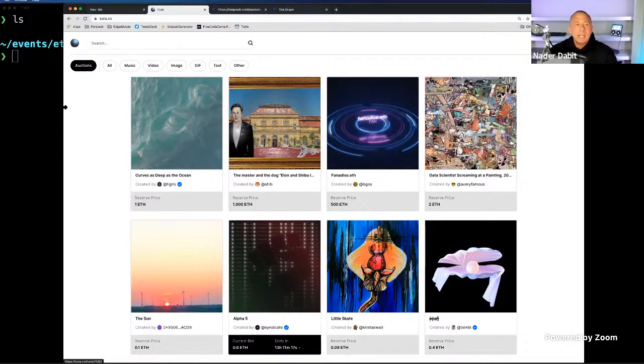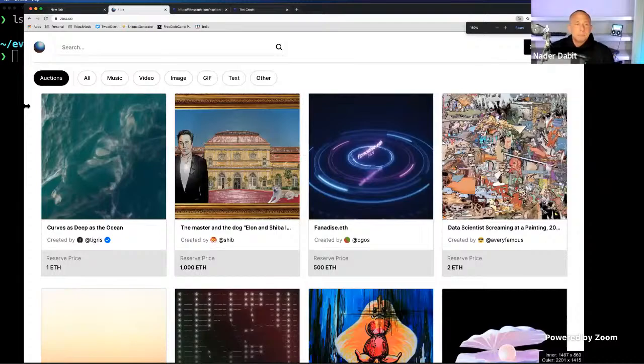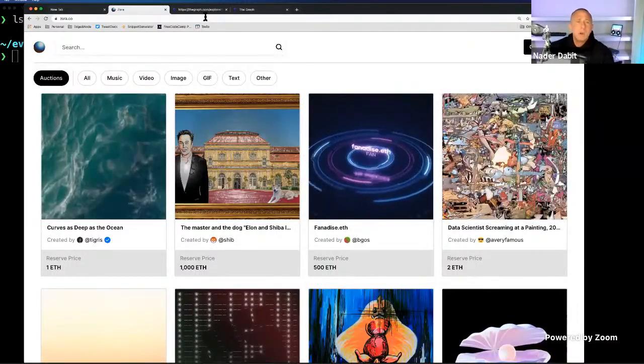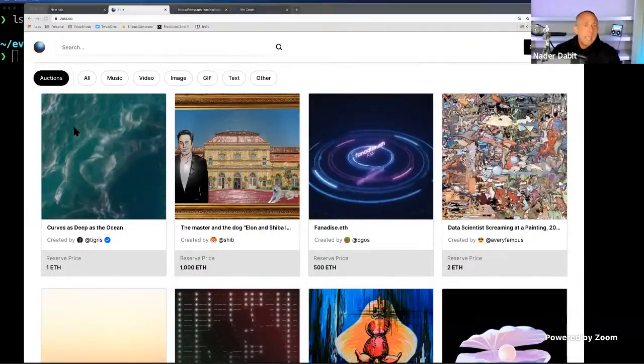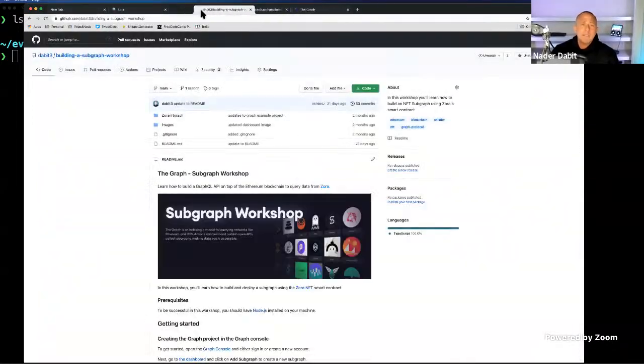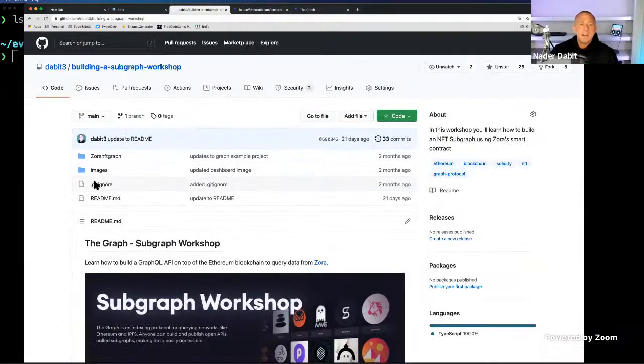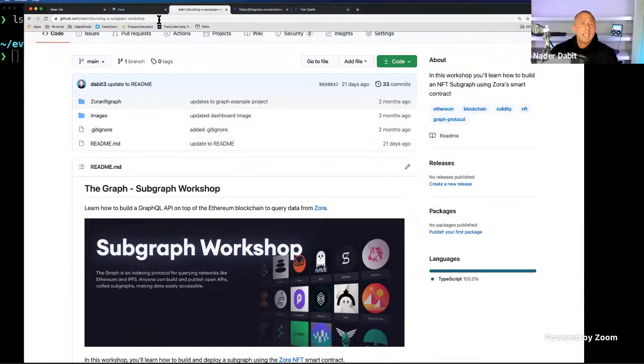So what I'm going to be doing is indexing data from the Zora smart contract. Zora has deployed their smart contract, and of course it's available on Etherscan. They have some documentation that shows you that, but I actually have all the steps for the workshop here on this GitHub repo.